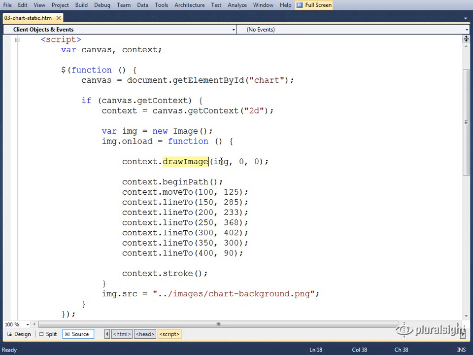To begin, the first thing that I'll do is go to the drawing context, and I'll say draw image. I'll pass in the instance of my background image and tell it that I want it placed at the X and Y coordinate of 0, 0. That way it places the background image directly at the top left-hand corner of the canvas. And then from there, all I need to do is to draw the segments within the chart. So I can say begin path.